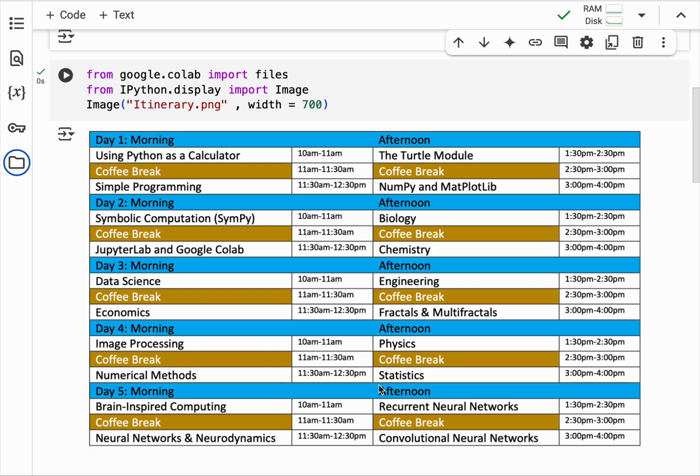On day five, there'll be a general introduction to artificial intelligence. I'll talk about my invention on brain-inspired computing, which is only possible because of my highly interdisciplinary research. Then we'll look at neural networks, how AI works from the very basics, and we'll finish the workshop with recurrent neural networks to predict time series. I'll give you an example of that at the end of this video, and convolutional neural networks, which are used a lot in medical imaging.